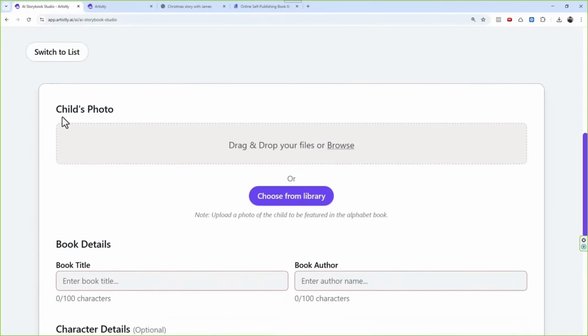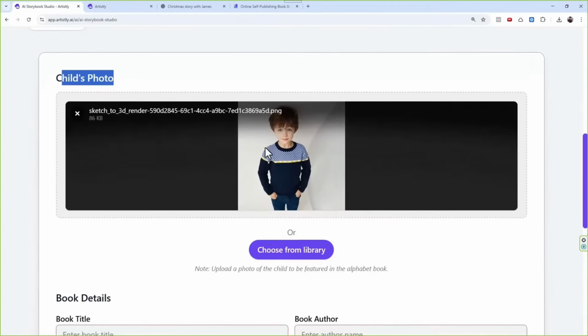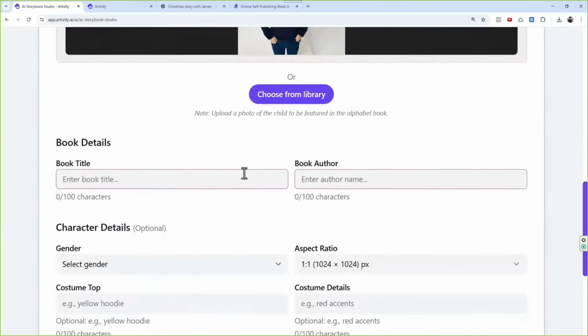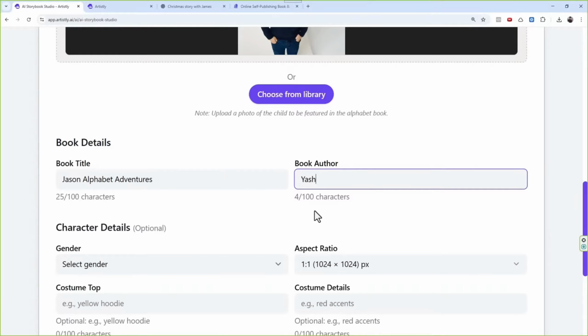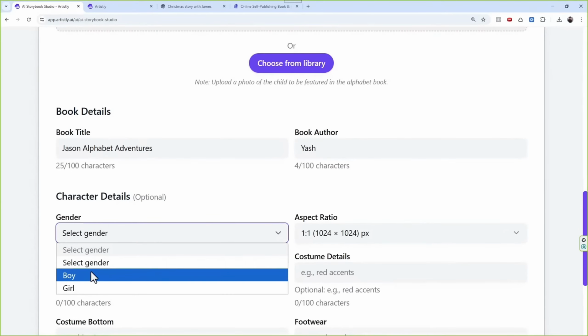Okay, so first thing, child's photo. So I'm gonna come here, I'm gonna go to uploaded, and let's say I upload this. All right, now I need to put a title, right? So let's say I put Jason Alphabet Adventures, right? Now we put the author. Let's say my author is, it can be grandma, grandfather, and stuff like that, right? Gender, boy or girl, boy.